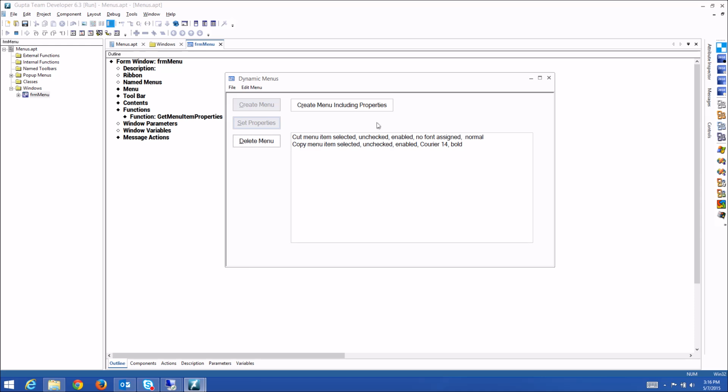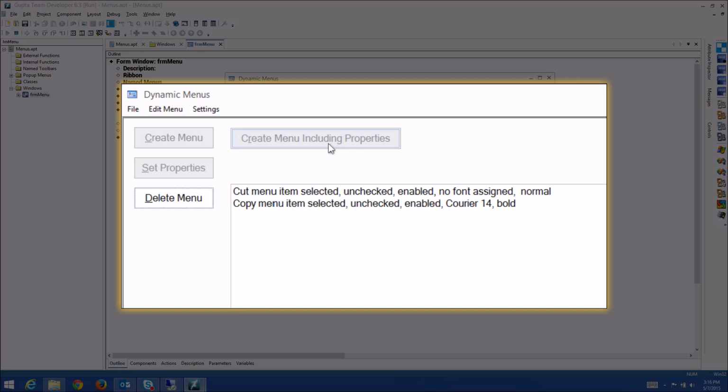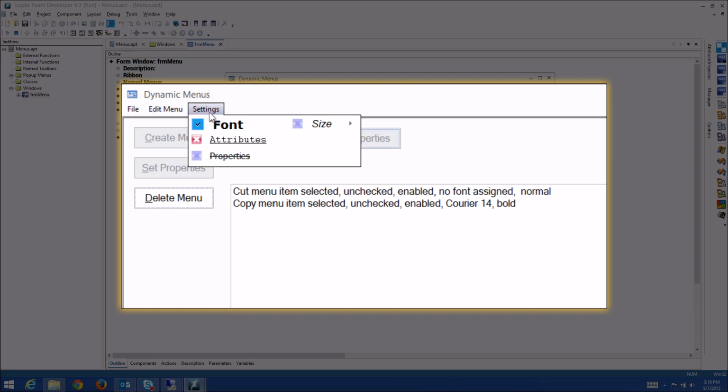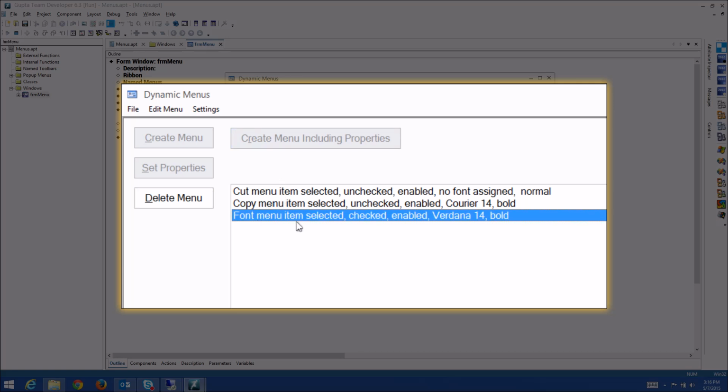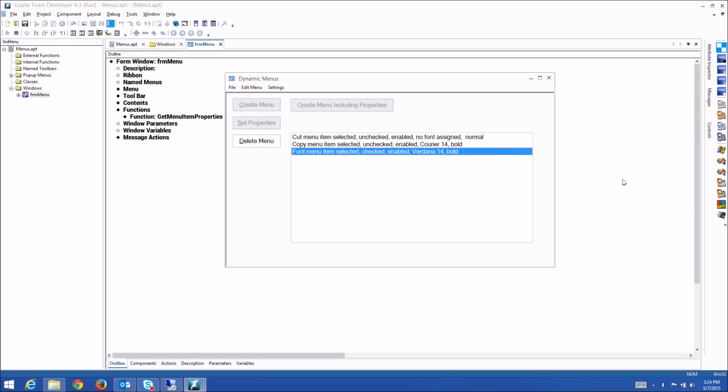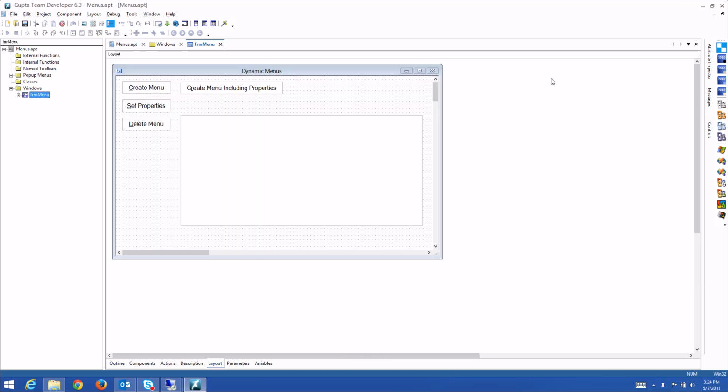Now, there's a third set of functions that create menus, including the properties. So by pressing here, I created the settings menu, and the settings menu already uses all the attributes that are settable, like font attributes, images, checkbox, and other things that can be used in menus. So if I click here, you'll see in the menu click here, font menu item selected, checked, enabled, font type is Verdana 14 in bold. Okay. So you saw how that can look at runtime, and now let's look at the code.